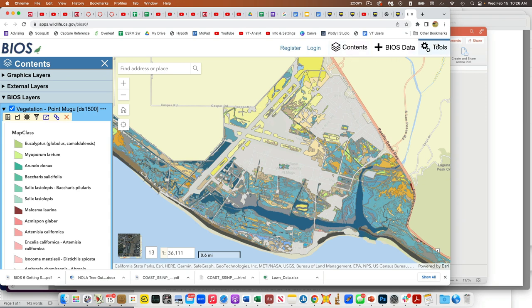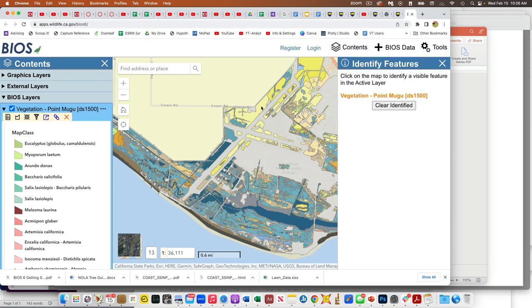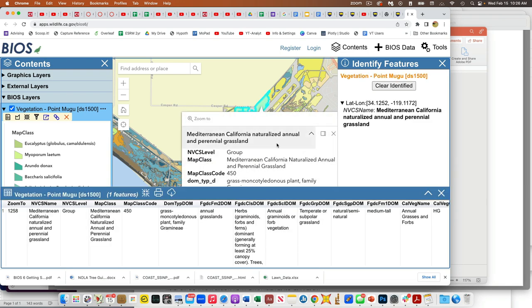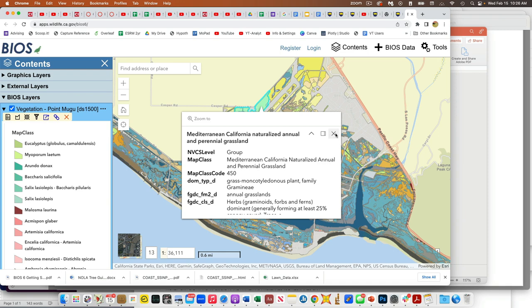So I click on that, come over here, get my identify features, and now I click on this, and it says, I don't have to guess as to what that thing was. Here, this is what's called an attribute table, and so this is all the information about that point, about that cell, about that polygon. Cool? Make sense? Okay, so what I first want you guys to do, and then at the very end, let me close all this.